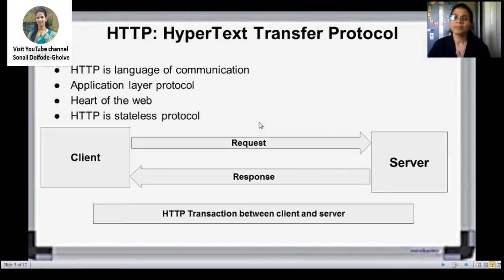Stateless protocol means what? See in this diagram, here is our client and here is your server. The client sends a request to the server, and after this the server will give you a response. For each and every communication, the client sends one request to the server, and the client will get one response. After this the connection will disconnect, and for the next request, again the client sends a new request. So HTTP is a stateless protocol.